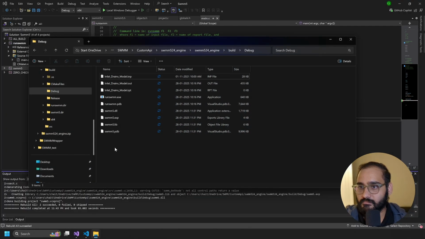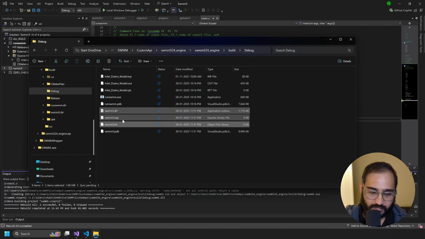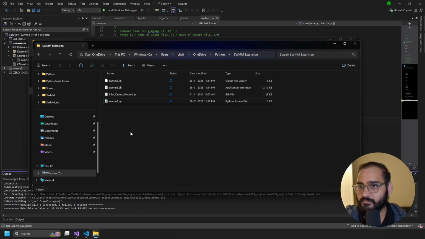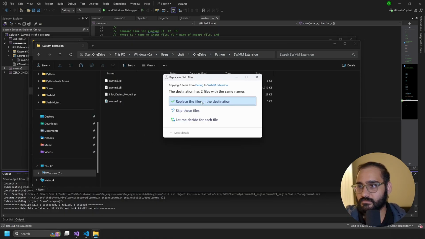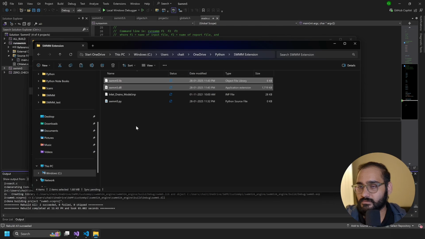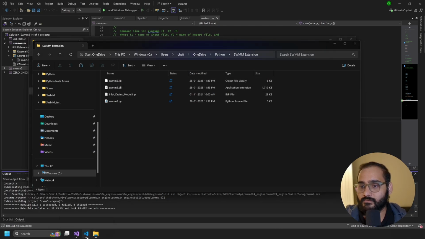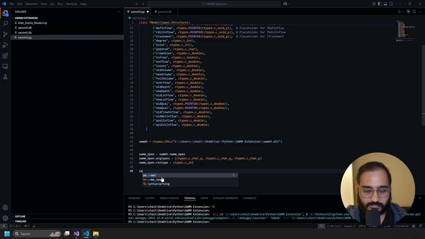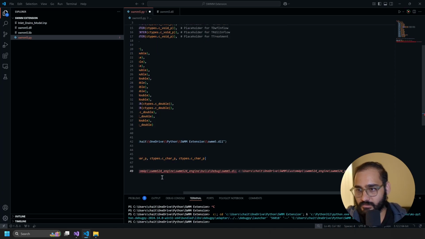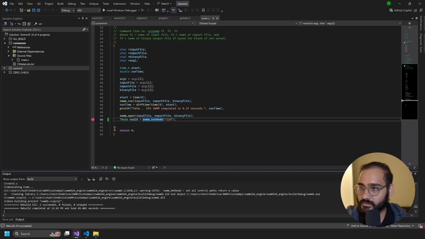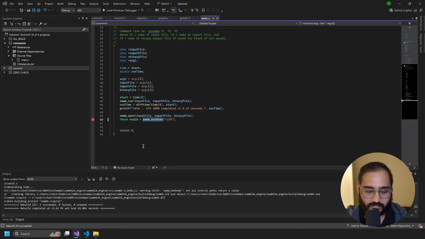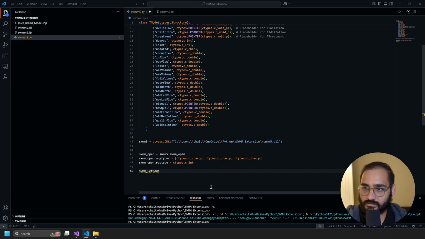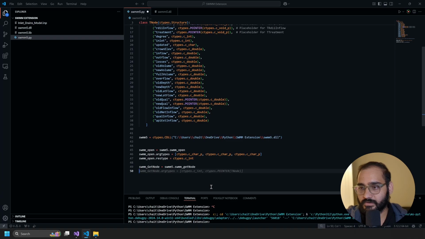As I have recompiled it, I need to copy the new DLL to my Python project. Over here, I will replace it. Okay. Now in Python, I will create a variable of the same name as the function in C, and I will get it. This is how I'm declaring it.